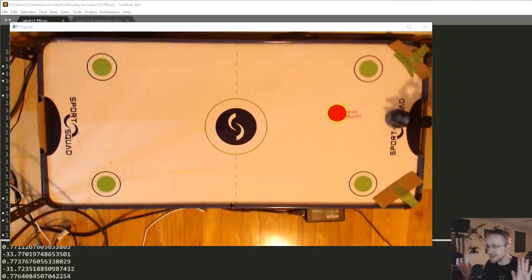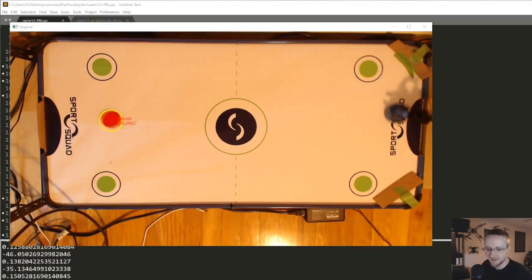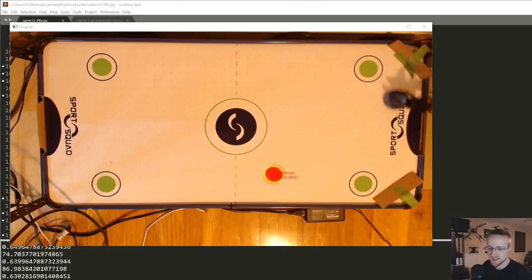I definitely didn't even touch it. I don't know if you'll be able to tell that. As soon as I go over there, the arm fixed itself. I don't know if it detected the puck elsewhere because of a shadow or what. That was interesting.